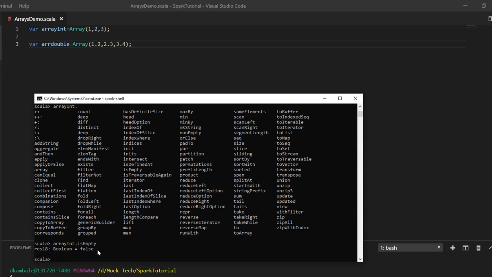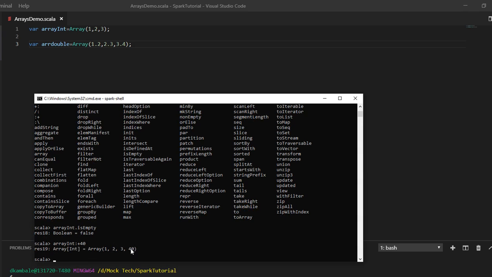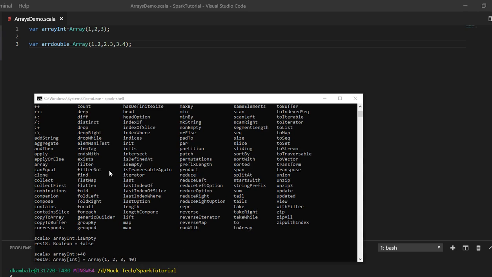If you want to, let's take this plus plus. So if you want to add data in that array, like arrayInt colon plus, I want to add some value like 40 in arrayInt. So it will add the 40 value and it will give the result. So there are many methods available for the array in Scala. You can choose any method and test that method.